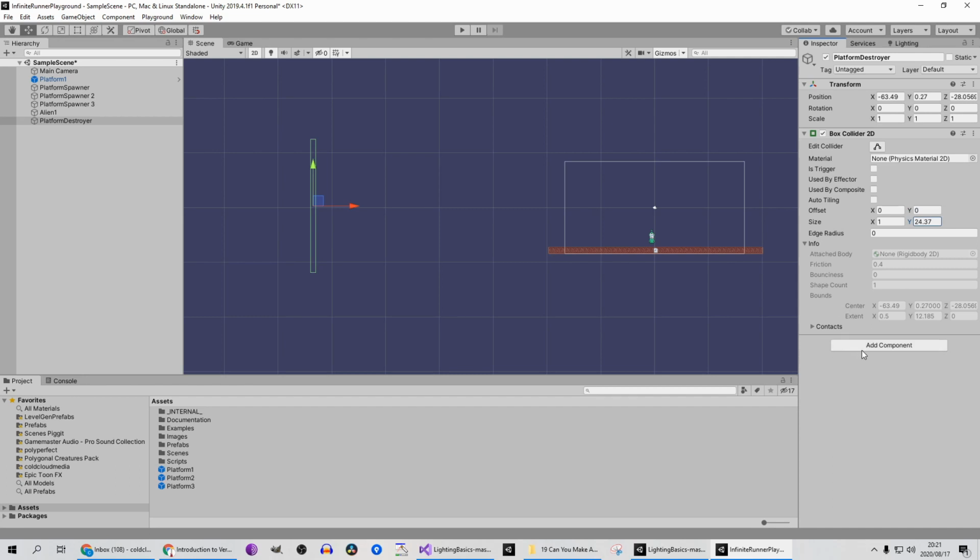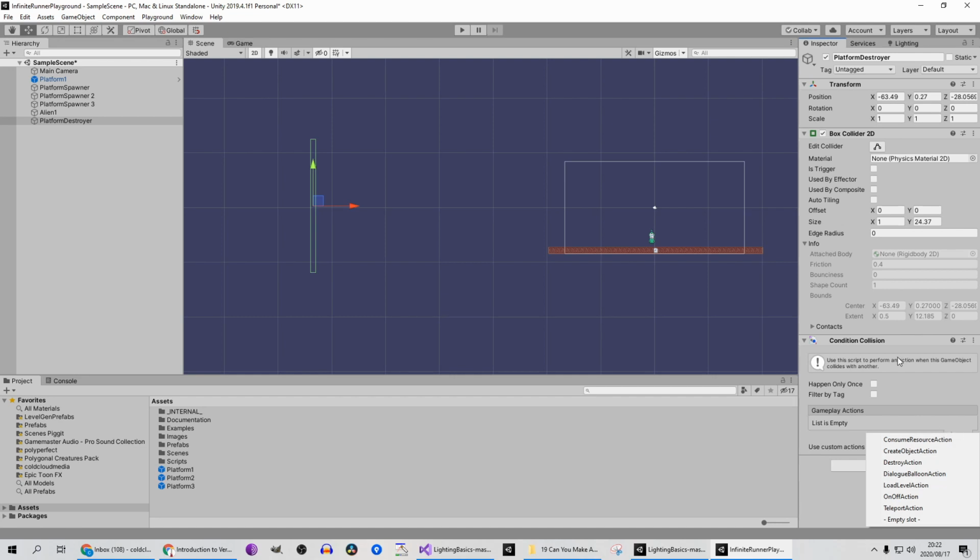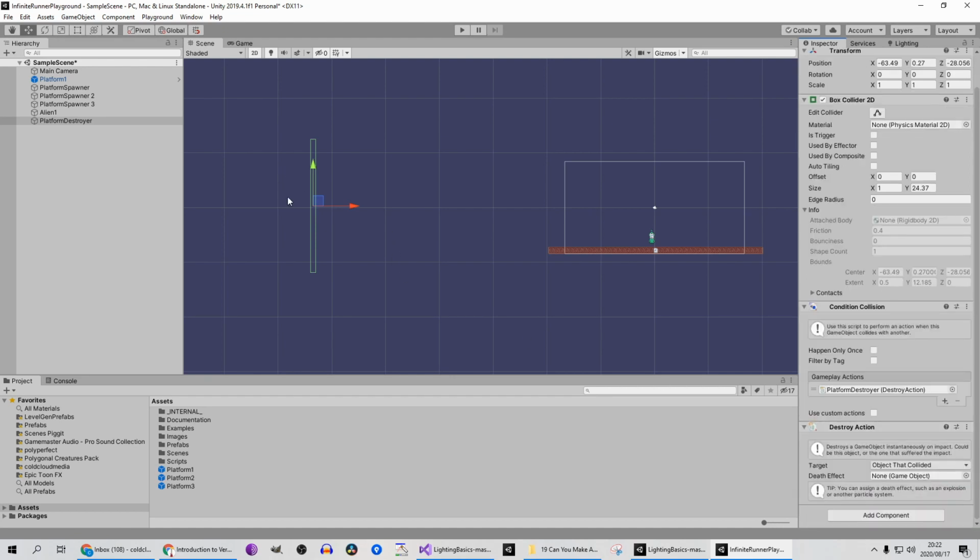And on here, we can now add our condition collision. We don't need to filter by tag because only our platforms are going to move that way. Maybe we might need to do that later. We'll see. Okay, so we are going to select destroy action, and we are going to destroy the object that collides with this. So target is object that collided, which is perfect, and we don't need any effects on it.